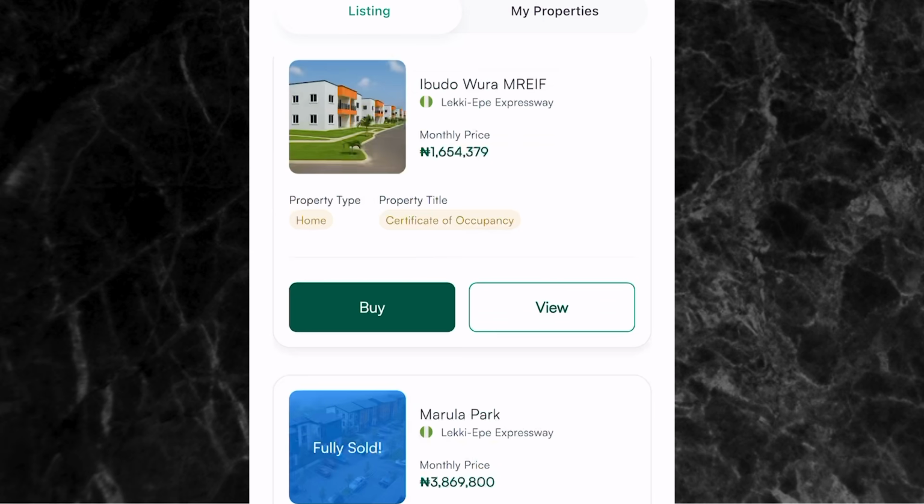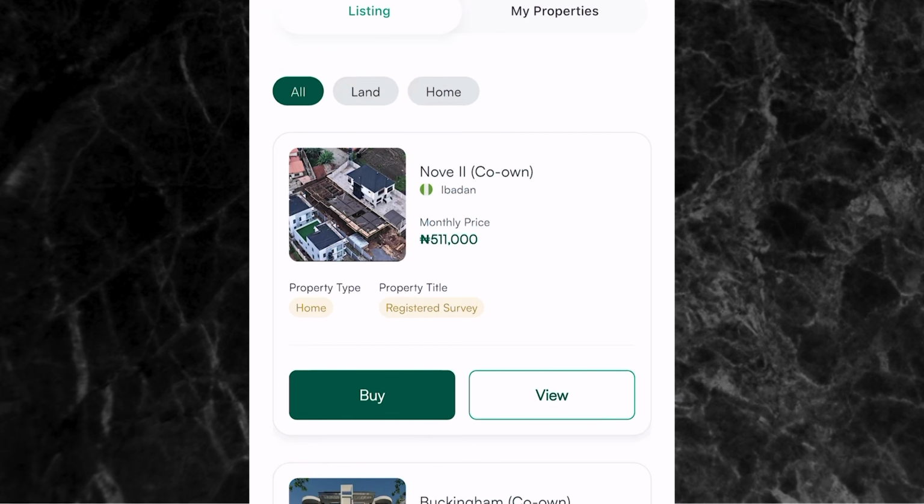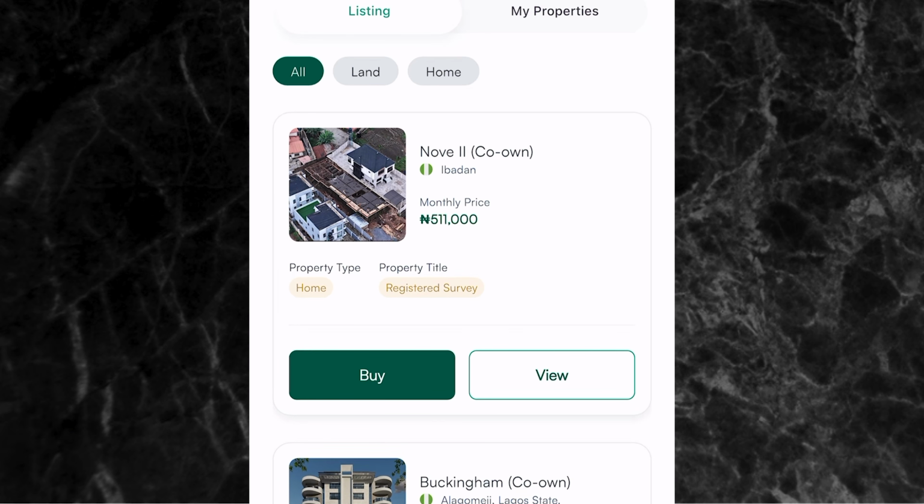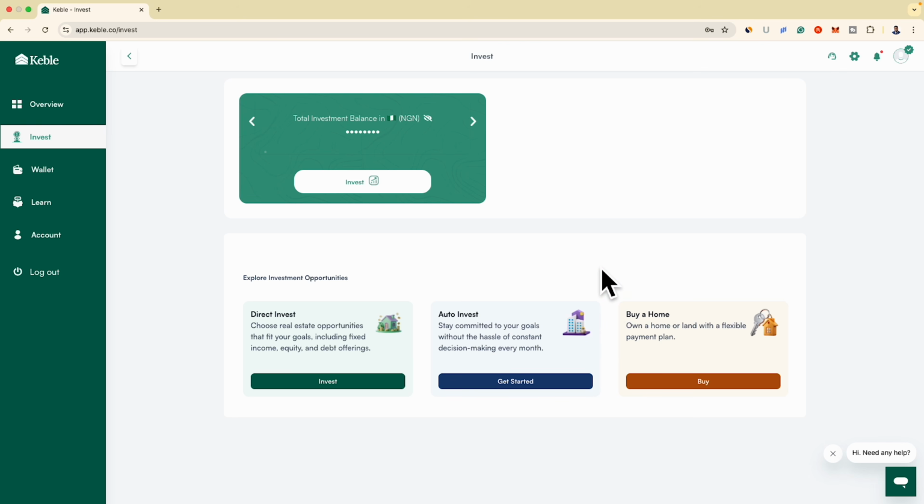So if you want to own a property or maybe own a land with a flexible payment plan, you can do that on the Keble app. So that is the simple way for you to buy a home or a land with a flexible payment plan on the Keble app. So now that you've seen the different ways to invest your money on the app, the next one is your wallet.